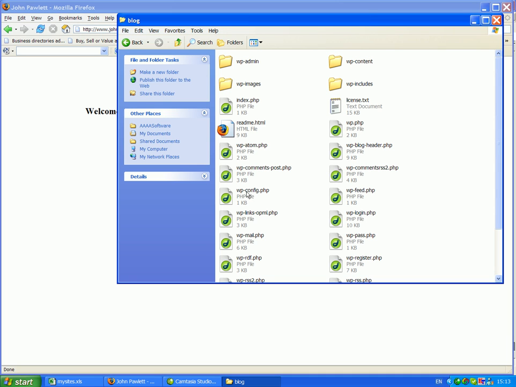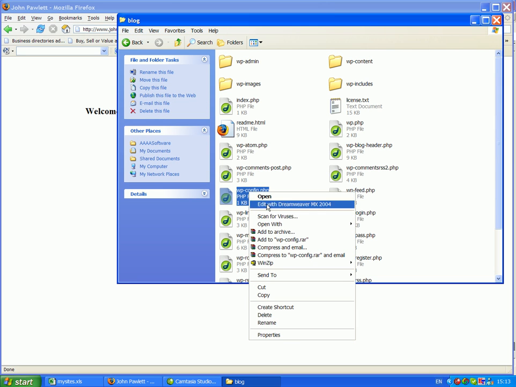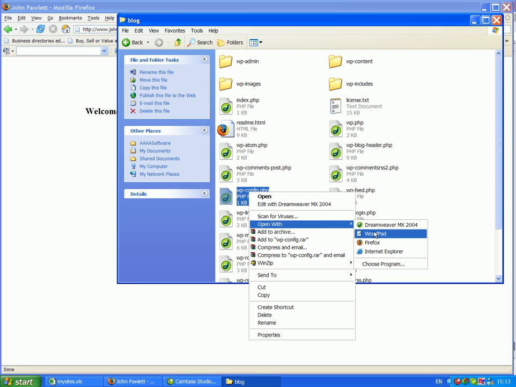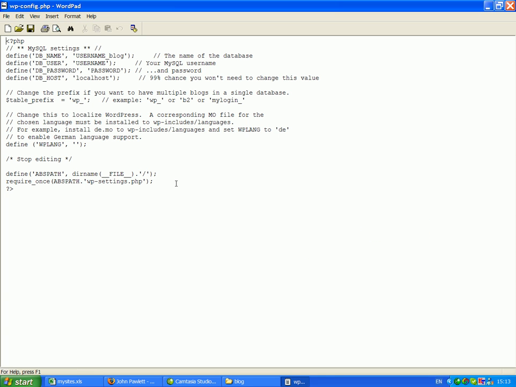Now the first thing to do when you open your blog is there's a file called wp-config-sample. Now you need to take the sample off that and change it to wp-config.php. What I'm going to do with this file now is open it up in WordPad or Notepad. I found if you open it up in programs like FrontPage or Dreamweaver, sometimes the code can change.